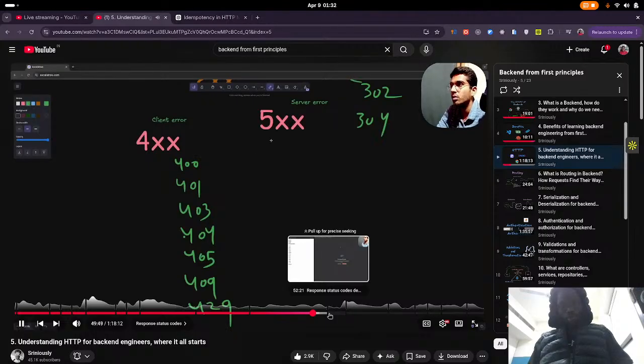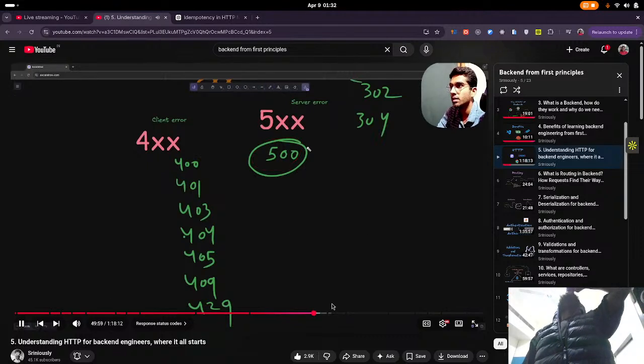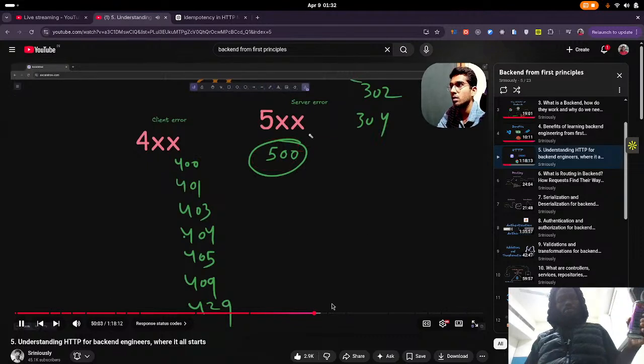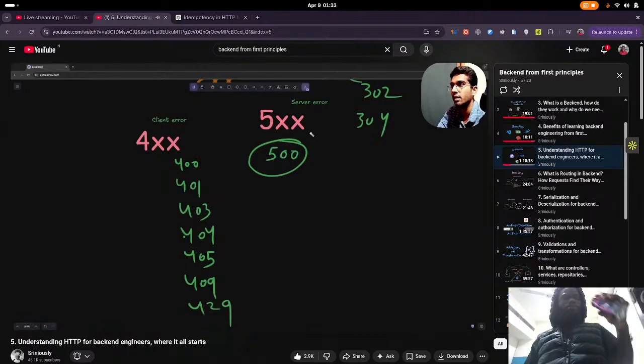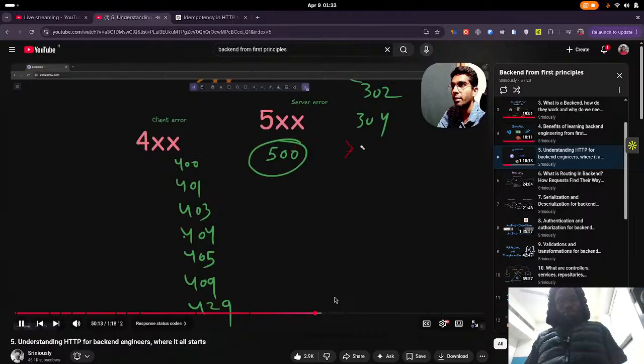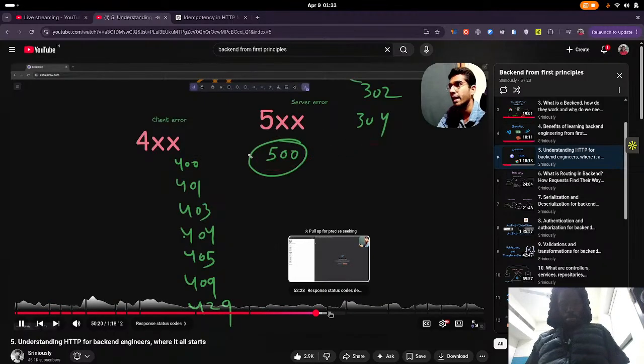Okay, let's move on to the 500 series, and we have the most famous one, which is 500, which means internal server error. This is often used for unexpected conditions in the server. Some process broke or some exceptions were raised which were not handled in the server. So something unexpected happened at the server. So instead of just returning an empty response or just breaking or hanging the request, we respond with 500 internal server error. The client knows that something went wrong with the server.